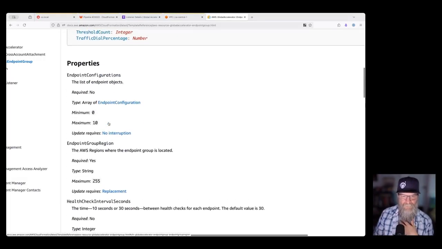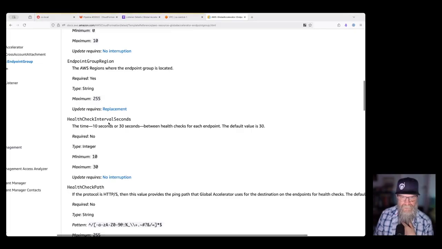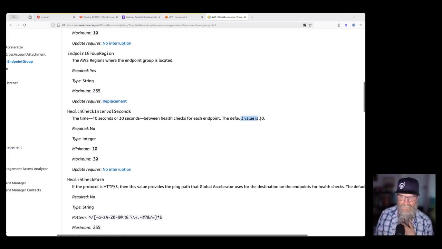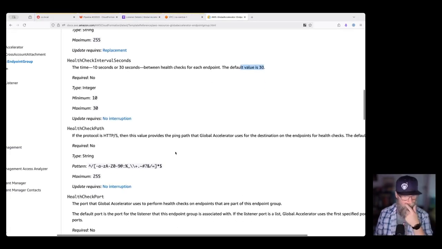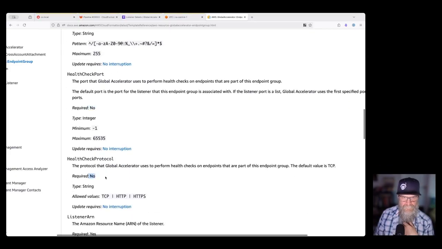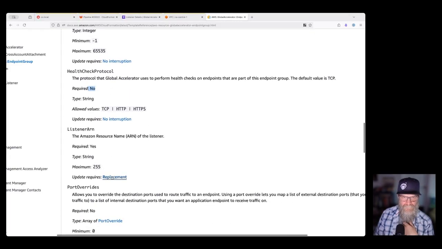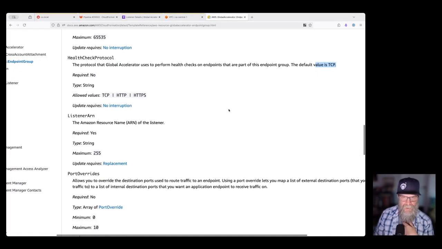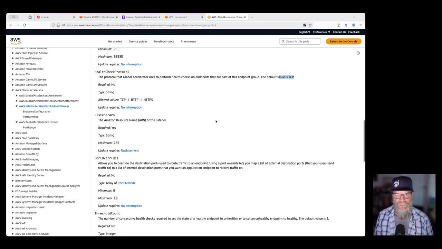Do we need to provide the health check info, or will it give us some defaults? Default is 30 seconds. This is, oh, let's actually look at this. Not required, not required, not required. Yeah, it doesn't look like we're going to need to do much here. The default value is TCP, which is fine. I think we should try to do this as simple as possible to get it all wired up. Okay, so let's do it.